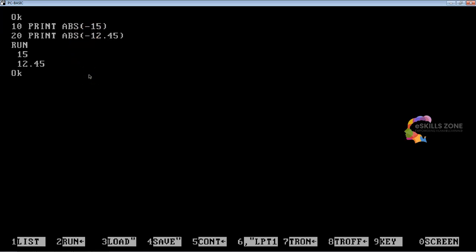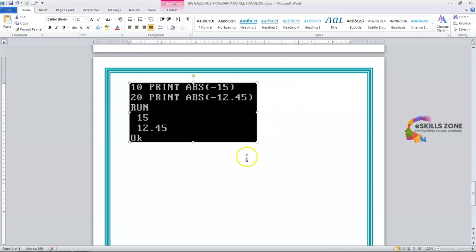So let's switch to the text area where we will discuss these statements in detail. So we will now interpret this program.